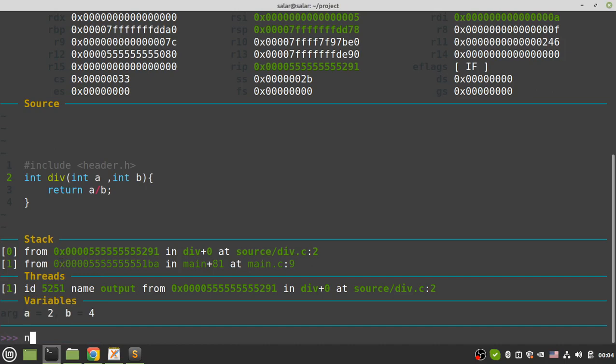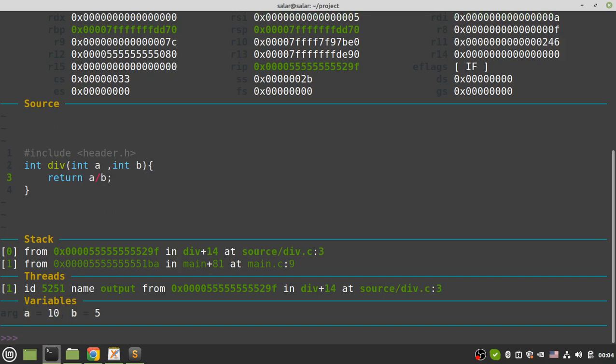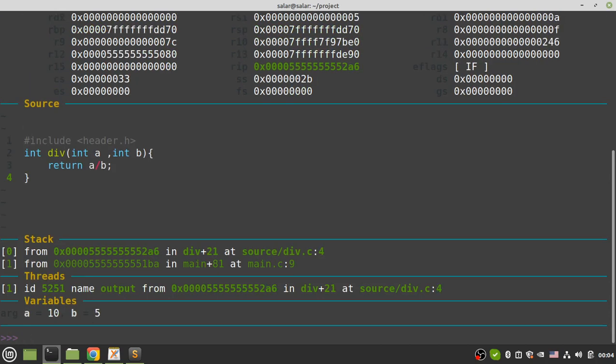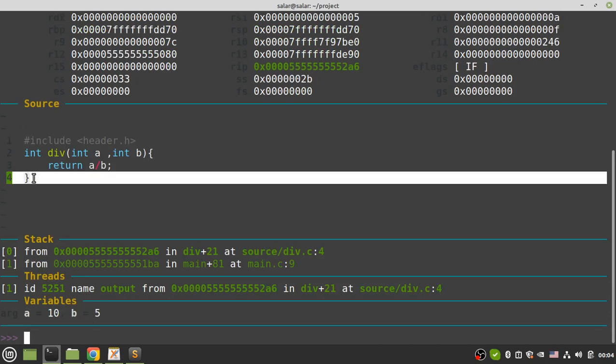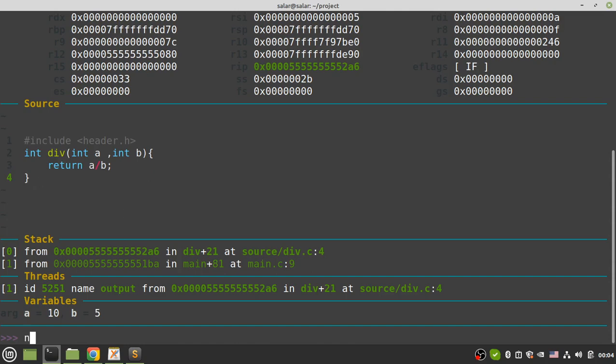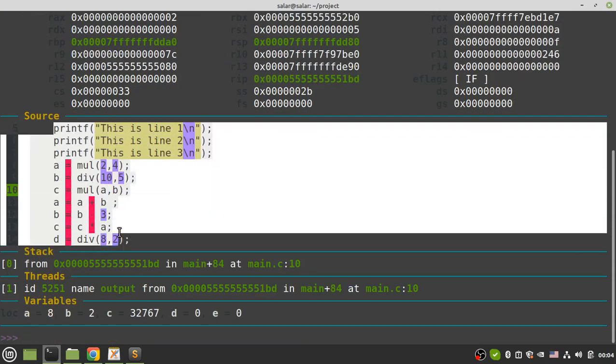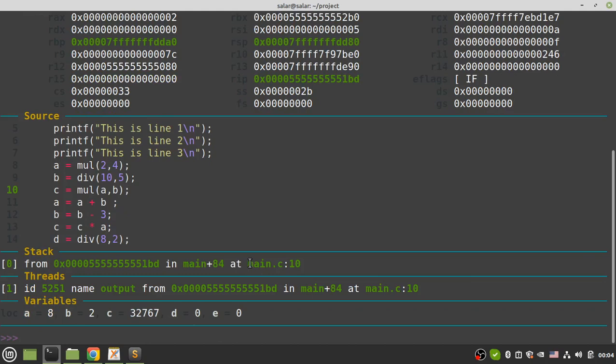Another time I can run next. I'm in line 3 in divide. Another time next. I write double and go to the last line of my divide function. Another time, and I return to line 10 in main, in the main source file. Now I'm in main.